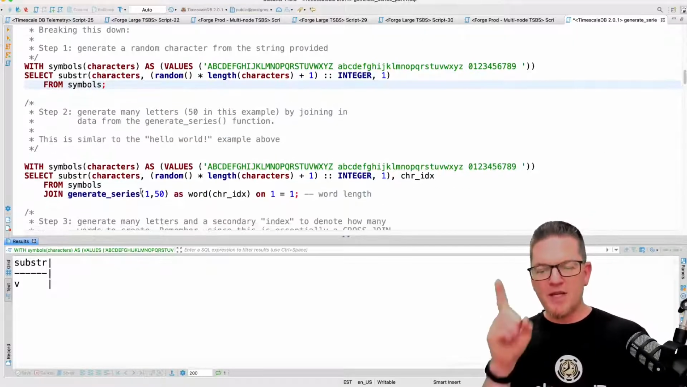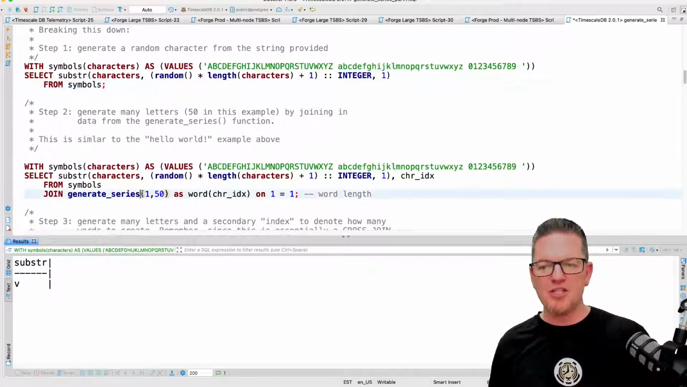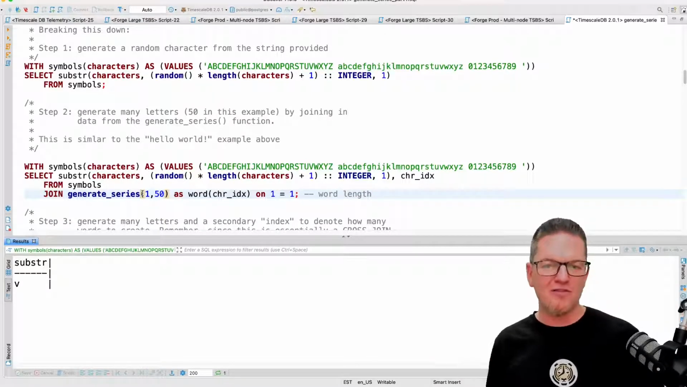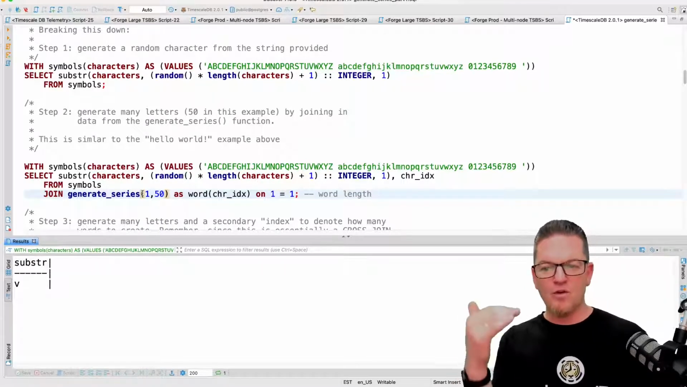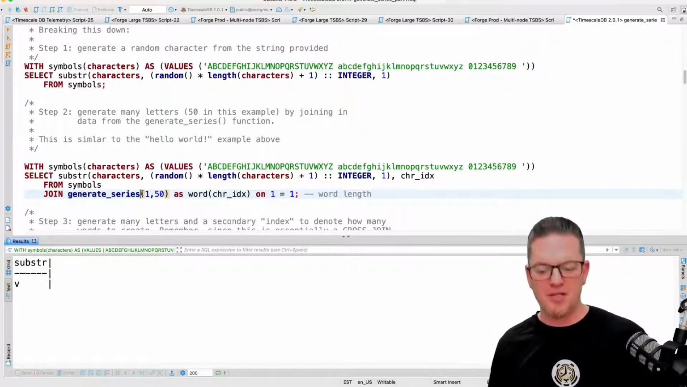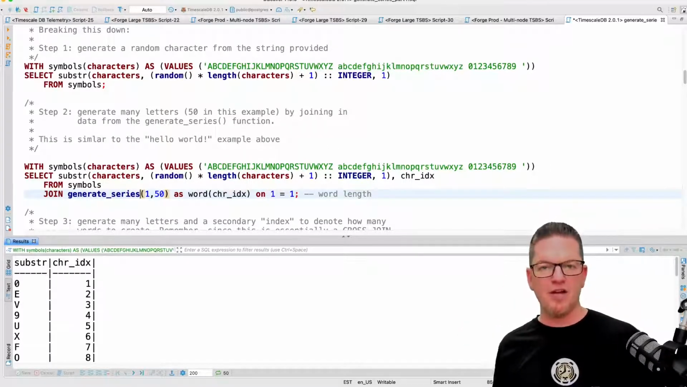Then we join that, so we get one value, and we join it to generate series. What actually happens there, because it's a join, is that substring is going to get called 50 times. I'm generating 50 rows of data, and for every row, it's got to go get a new character from that string. And so sure enough, that's what happens.